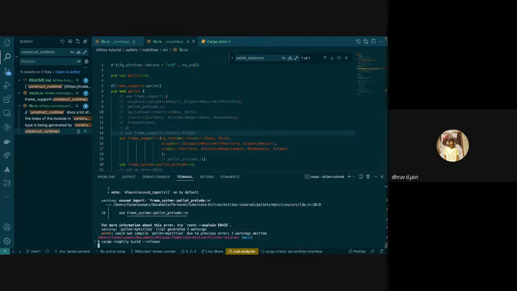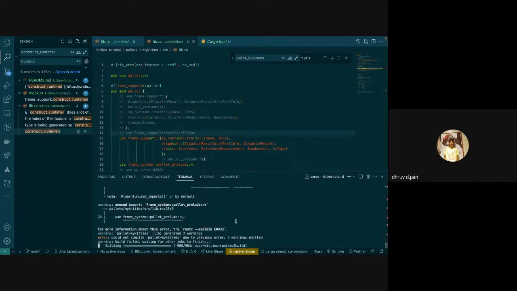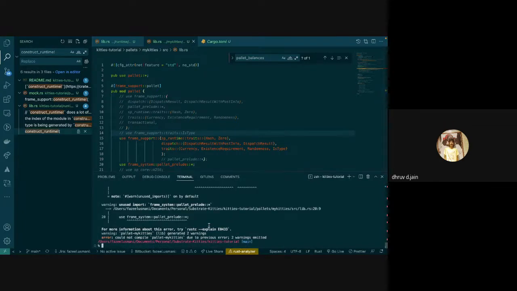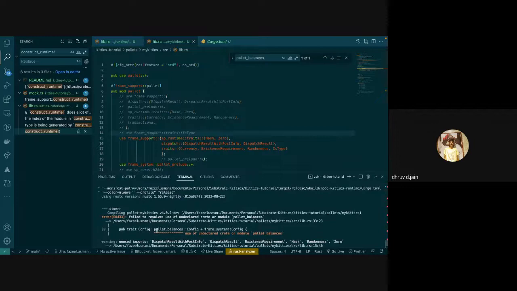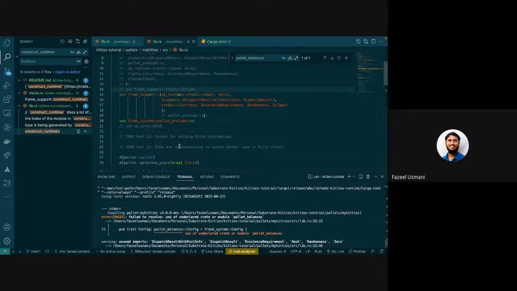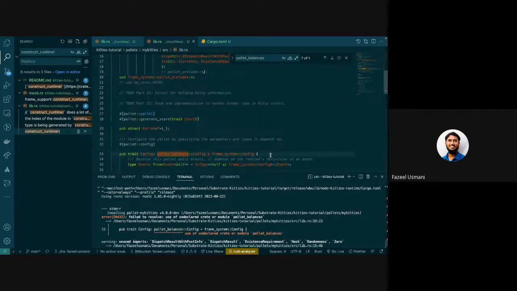Yeah, it will get the same error only, but parent balances. This is a side problem.